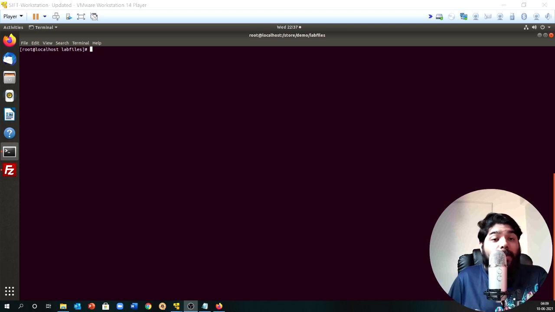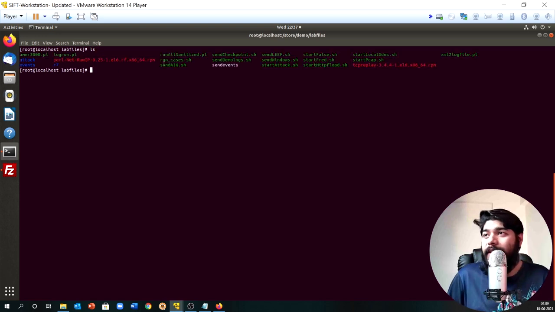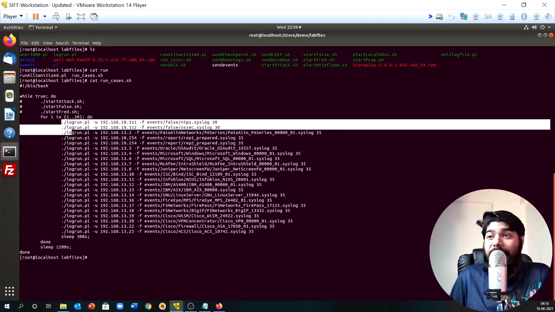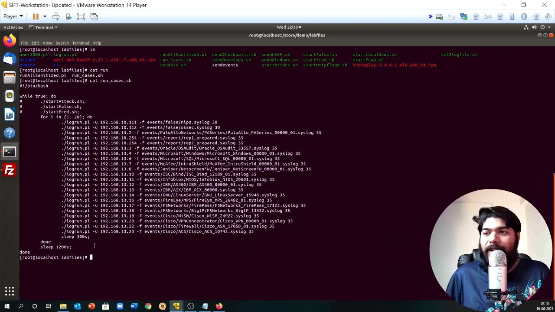If you don't want to send those logs by writing individual log run queries, there is another option available in this particular location. If I do a simple ls, you see there is a script called runcases.sh. Let me open that for you. And you see there are a lot of options for the way we are actually sending those individual logs.